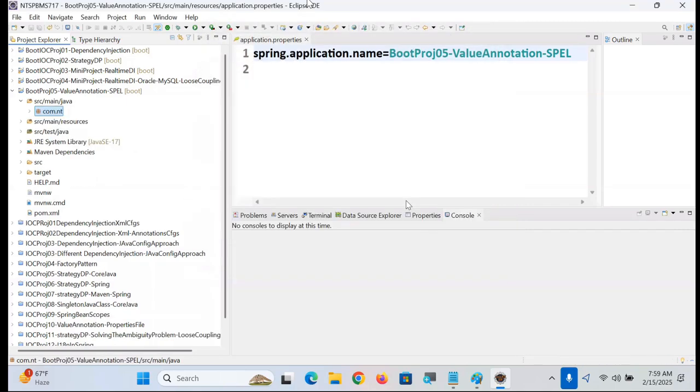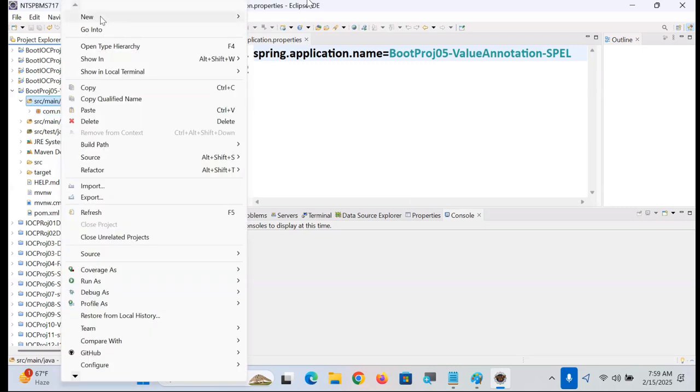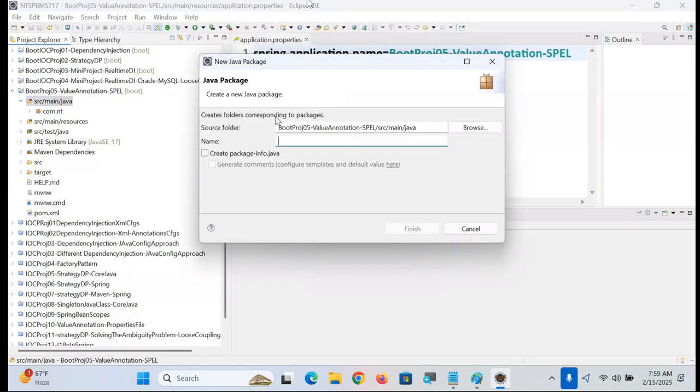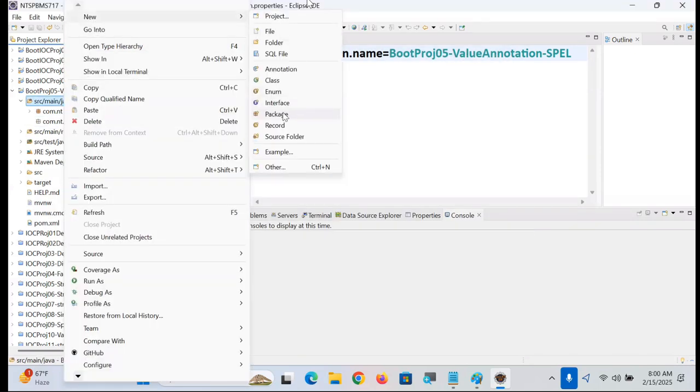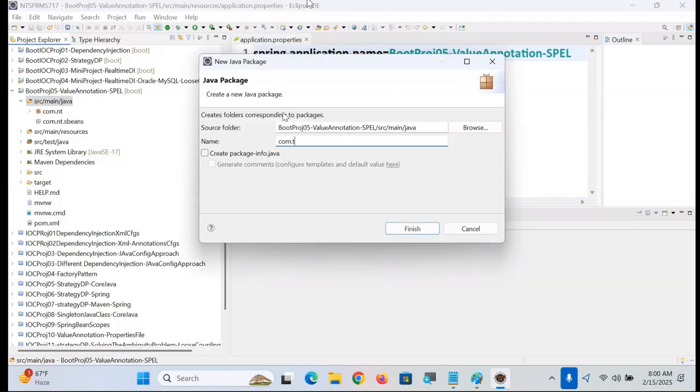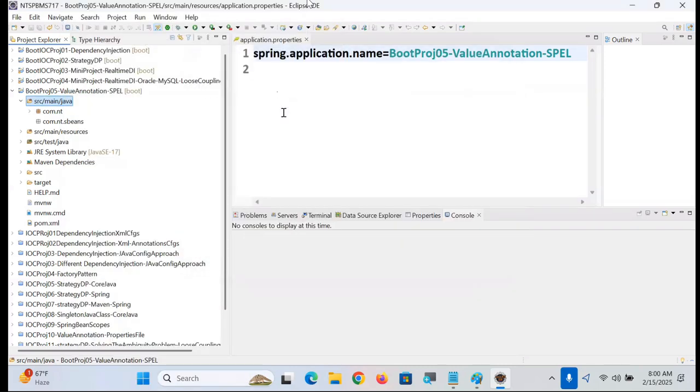Right click, new package. com.nt, com.nt dot what is there, guys? Yes, beans. Package. I think there is no need for a main class or a configuration class, because the already generated class is acting as the configuration class.